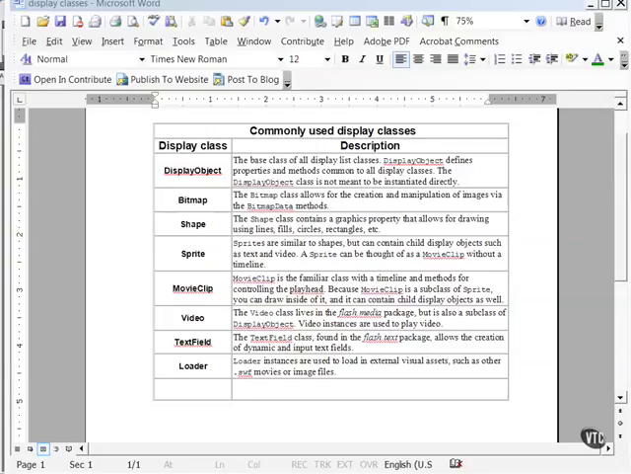The shape class contains a graphics property that allows for drawing using lines, fills, circles, and rectangles. Actually, it's the one that you're using when you use the various drawing tools in the Flash Tools panel. Next, you have the sprite class. Sprites are similar to shapes but can contain child display objects such as text and video. A sprite can be thought of as a movie clip without a timeline.